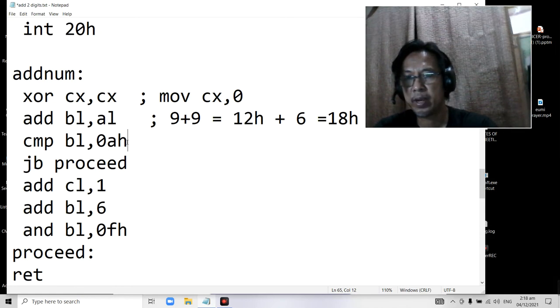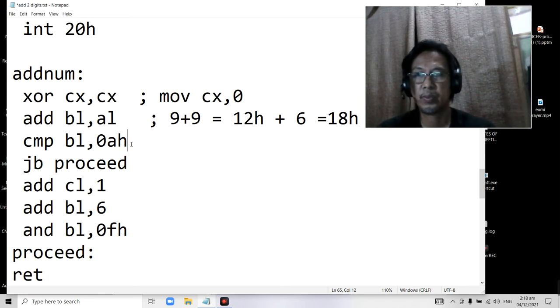Then I'm going to compare if the result is more than 10, because I have no problem adding numbers less than 10, like 1 plus 1. The result of that is 2, and 2 in hex is still the same in decimal. I will only have a problem if my result is more than 9, starting at 10. So if it's below, I will just proceed, and this subroutine is already finished.